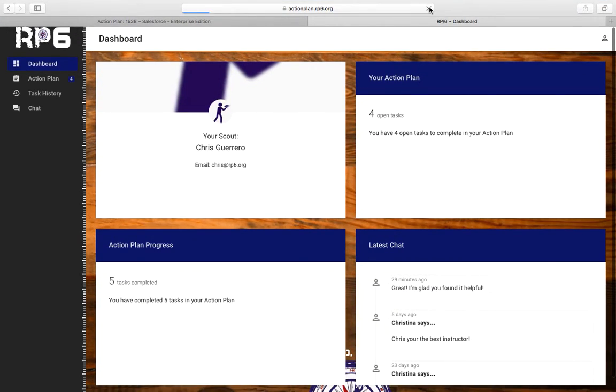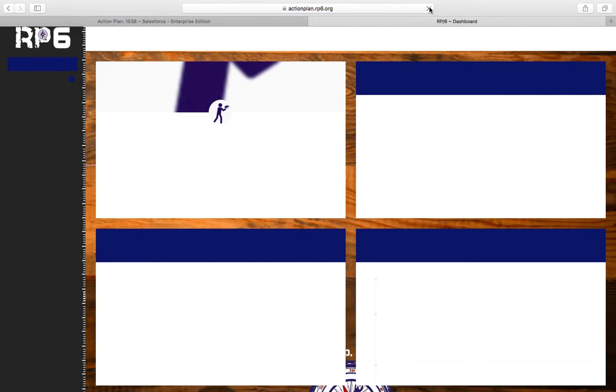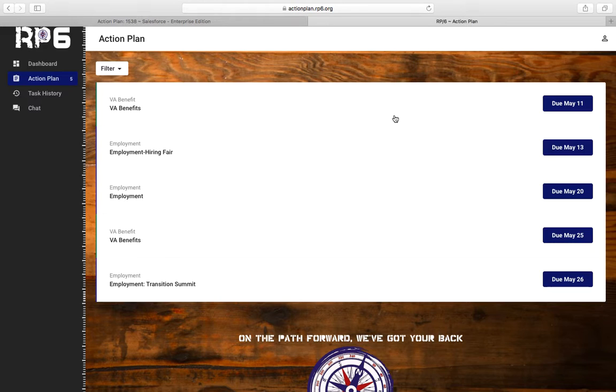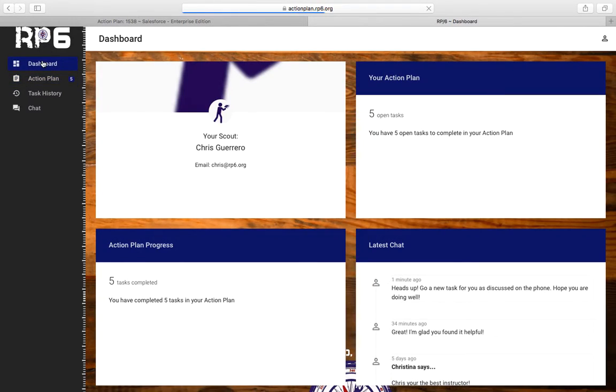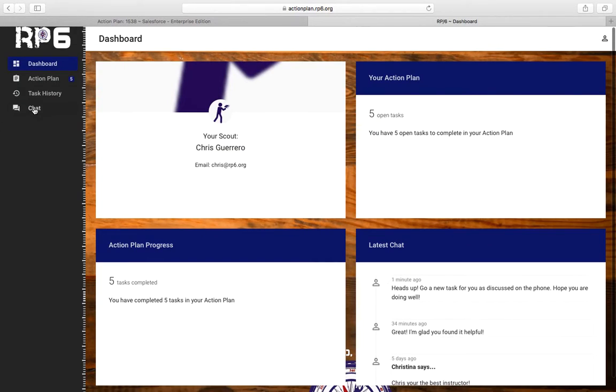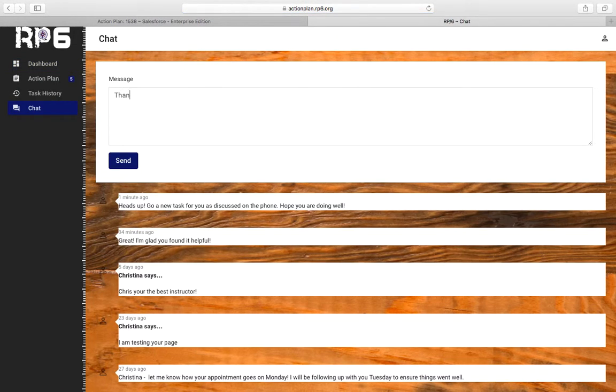Let's hit refresh, see if it does it quickly. Cool. So the task showed up. As you can see, we've got the Transition Summit down here due on the 26th. So this shows up in real time. Let's go to chat history. So what the client will see in the dashboard now is an additional task under her action plan. And as you see here, the latest interface was heads up. You got a new task for you as discussed on the phone. Hope you're doing well. So I can go back in here and say thanks.